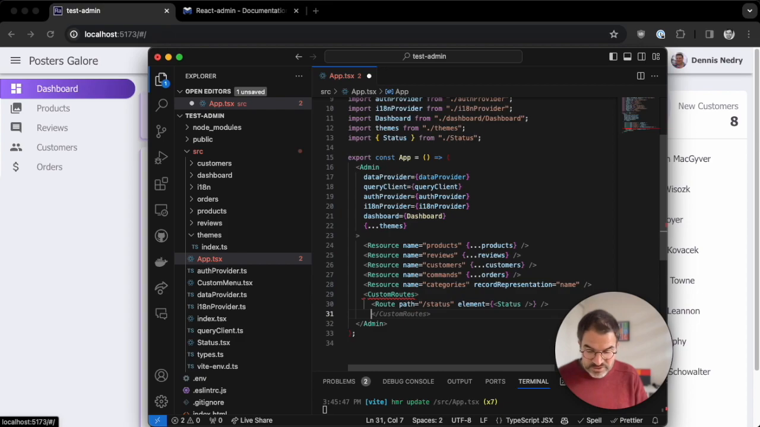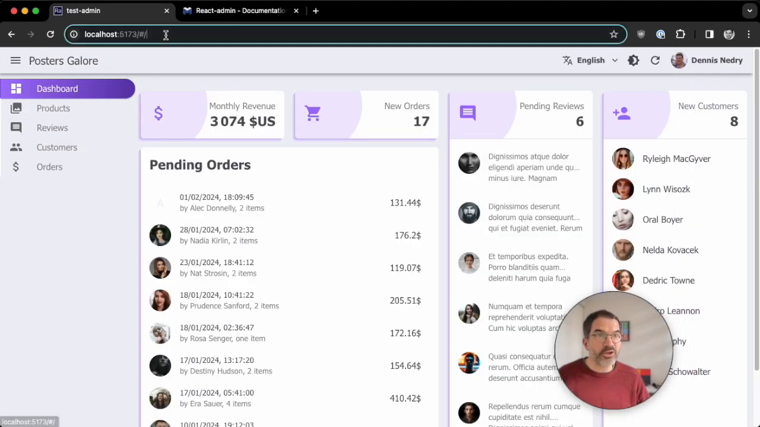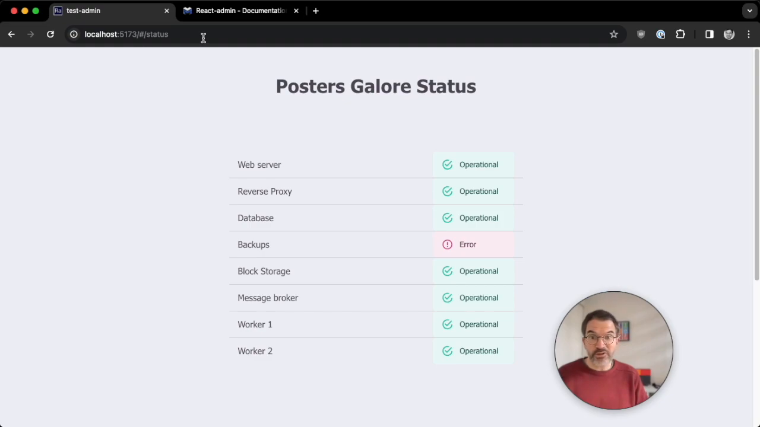So that's it, and I'm going to add the noLayout prop to the custom route, so that my status page isn't decorated with the menu and the app bar. And now when I go to the status page, I should see a status page. So admin is a very powerful component that lets you change the behavior and look of your application. And there are many more admin props that let you customize the application. I encourage you to read the documentation to learn more about them.